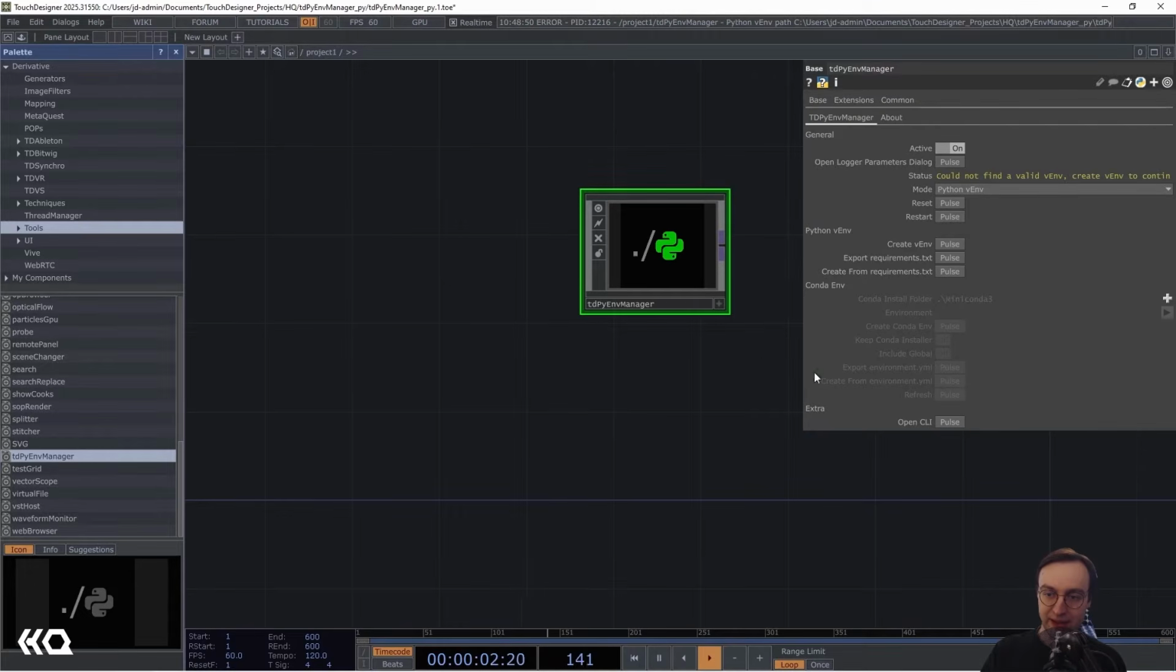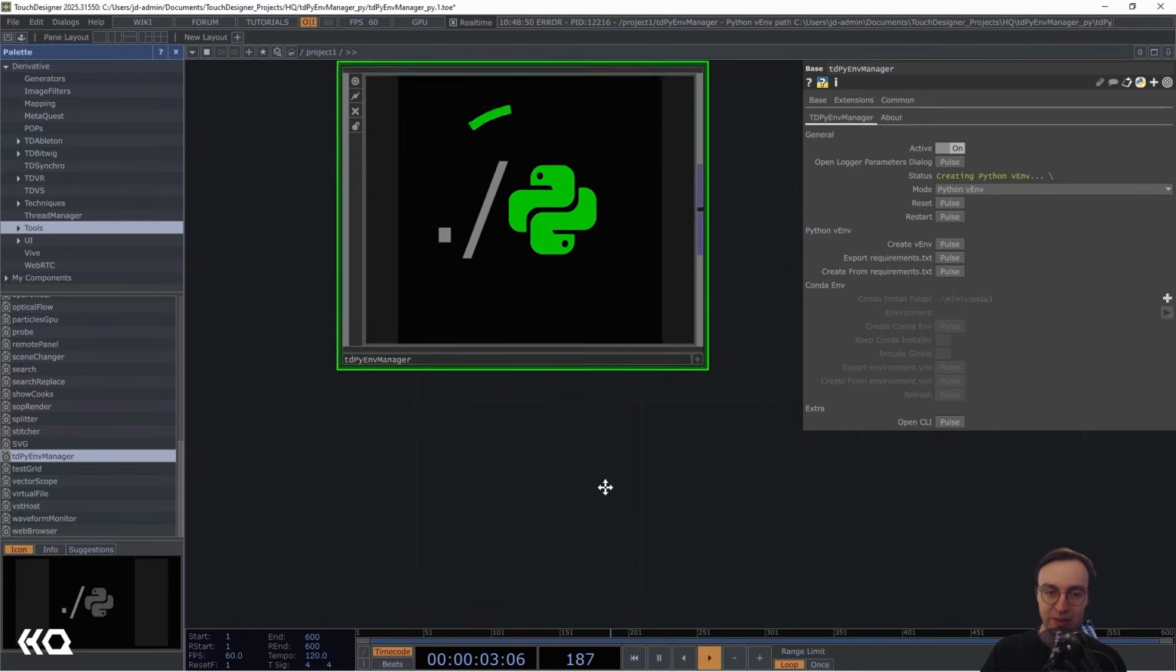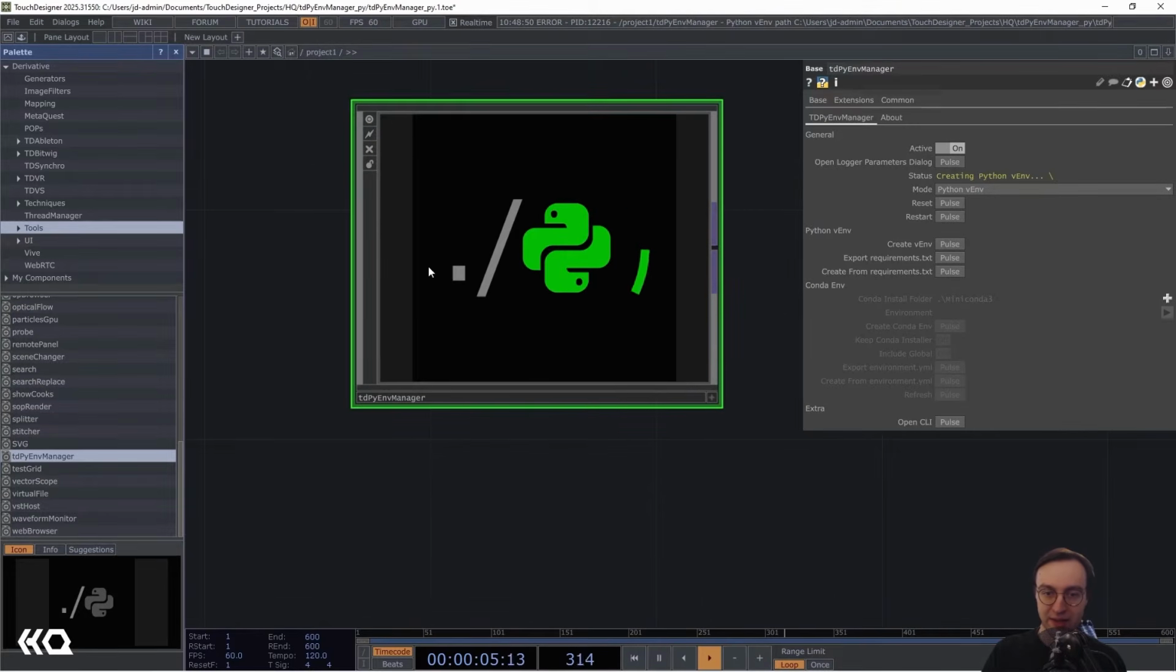And when we do that, what we'll see is then our status updates and says creating Python virtual environment. There's a little loading animation, and likewise, the component itself has this little loading animation appearing there. Once that completes, we'll see this status message, environment linked and ready.